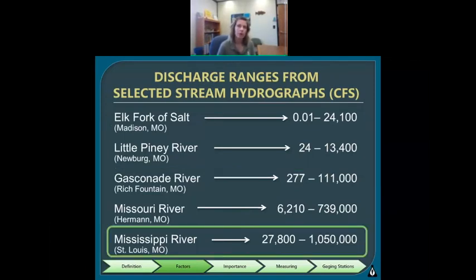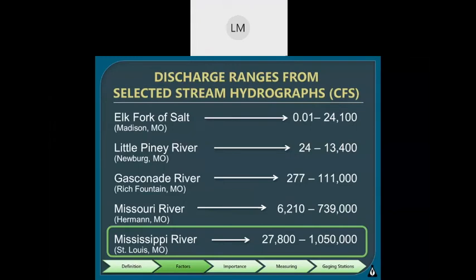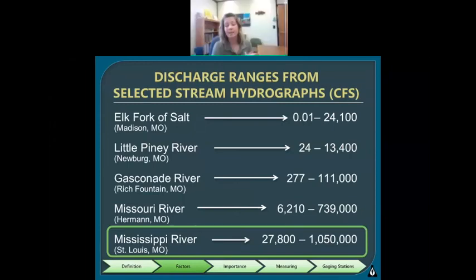I also want to point out the Mississippi River and how high that can get. You guys see this number down here? It's over 1 million CFS. So there's a lot of water flowing through the Mississippi River. And if you envision CFS, that's cubic feet per second. So that's one small box of water flowing past a certain point every second. And the Mississippi River has 1 million of those flowing through every second. Okay, that's a lot of water and a lot of power.